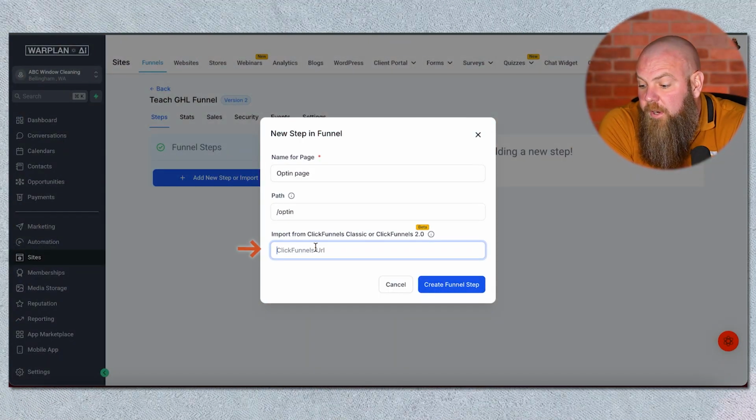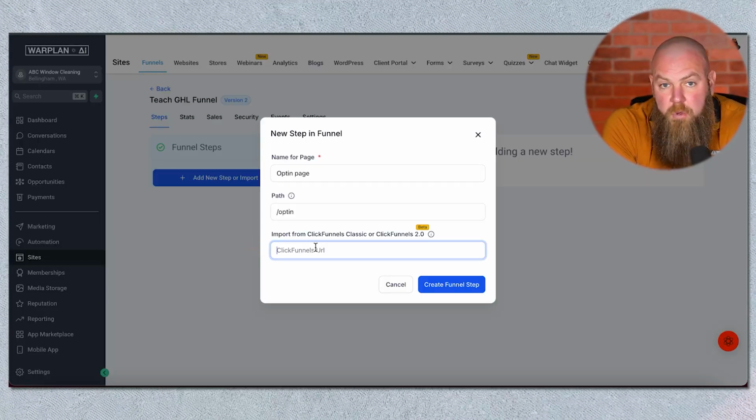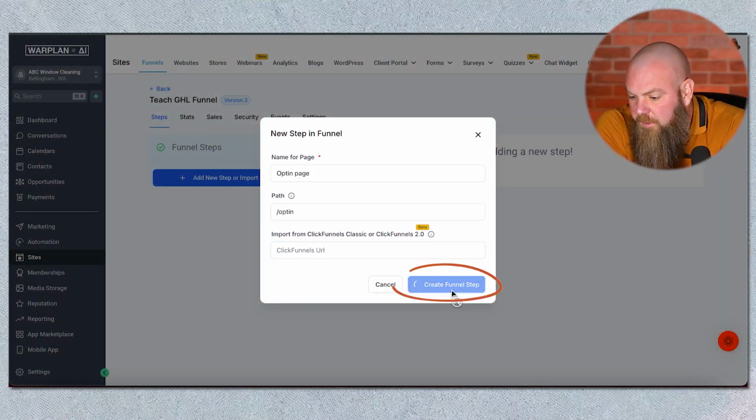Now, here's a really cool feature with GoHighLevel. If you were previously on ClickFunnels and you wanted to move to a more comprehensive solution that has the CRM built in, if you've already built your funnel page, you can import it from ClickFunnels by putting the URL in here. Now, you will still have to go in, make sure everything's aligned properly, set up properly, test everything. It is not 100% perfect, but it does a really good job. I brought in a number of ClickFunnels pages and it's really, really helpful instead of having to recreate everything. So I'm gonna go ahead and create the funnel step.